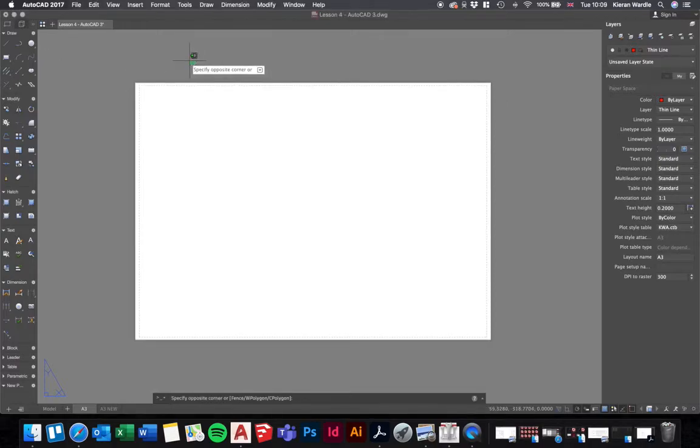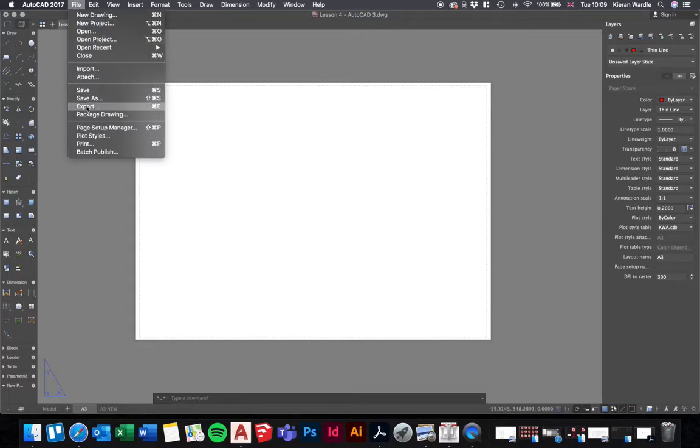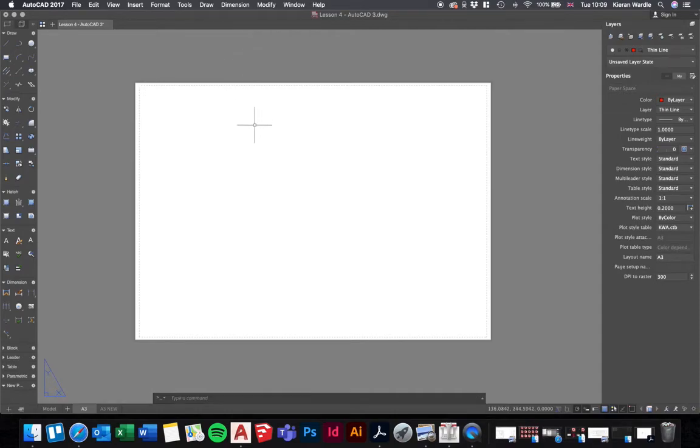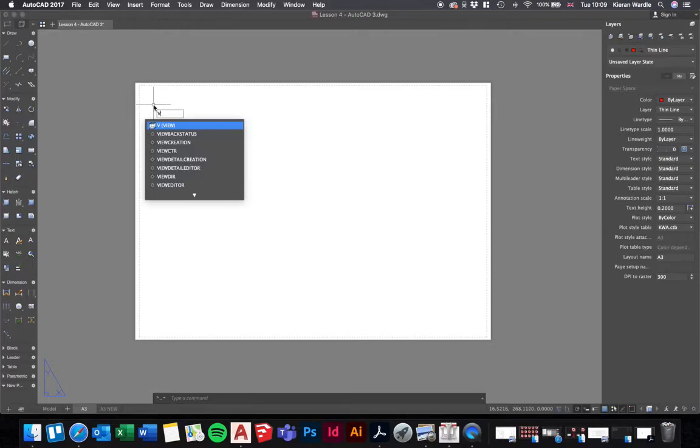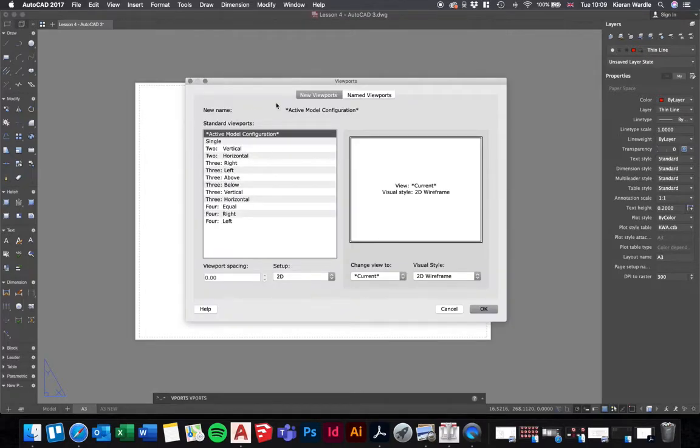Okay, so we have our A3 piece of paper that we've defined in the page setup manager, and we now want to create a window or a viewport, as they're called in AutoCAD, that projects our model space onto a piece of paper. The way that we do that is we type in Viewport, and when we type in Viewport and press enter, what will happen is this box will appear.